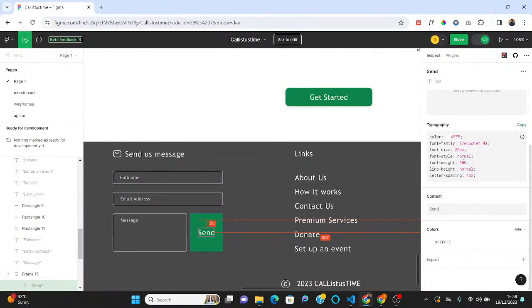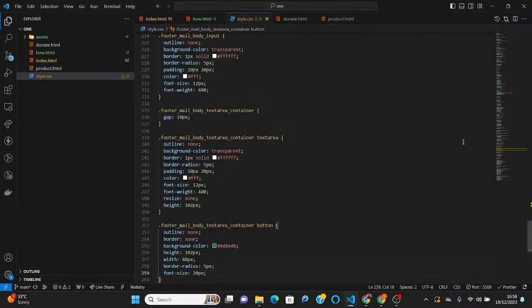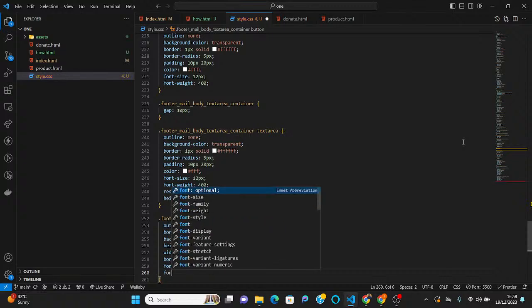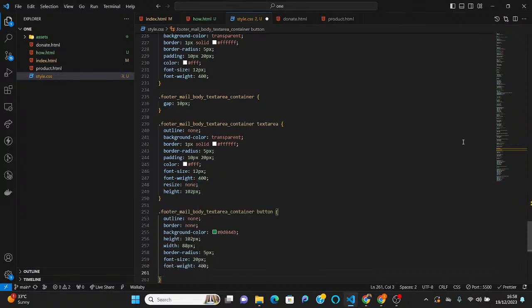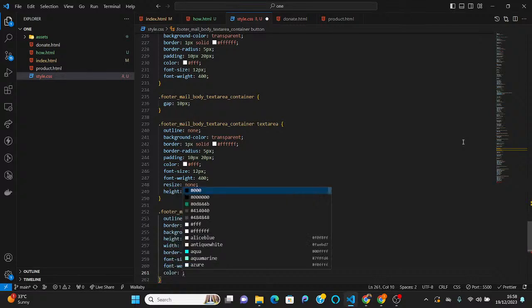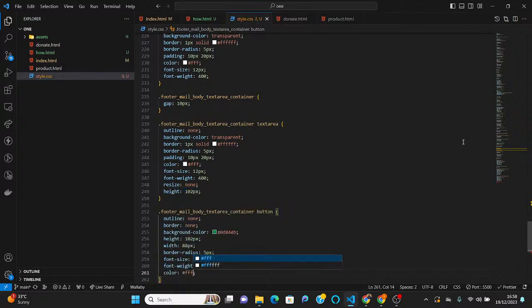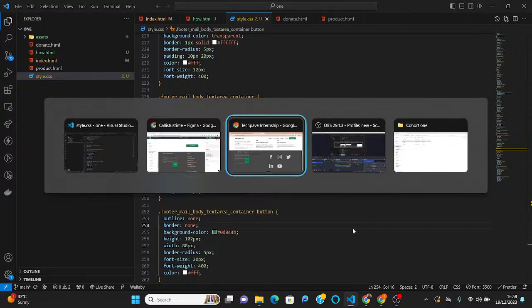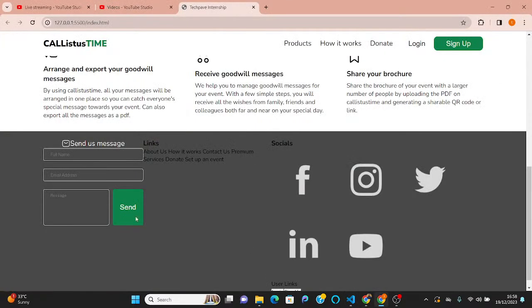Let's look at the font again. Font weight 400 and color white. So we have this as white, and when we come down, you can see that it's looking exactly as what we want. So now our work is looking exactly as what we are looking for.